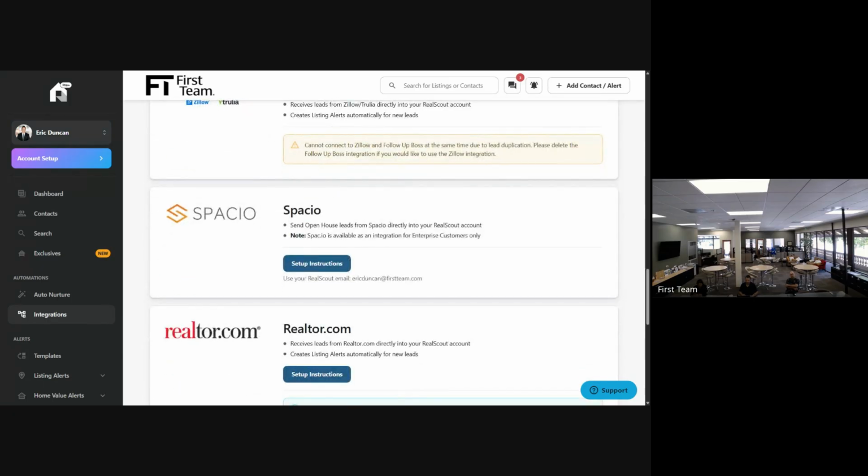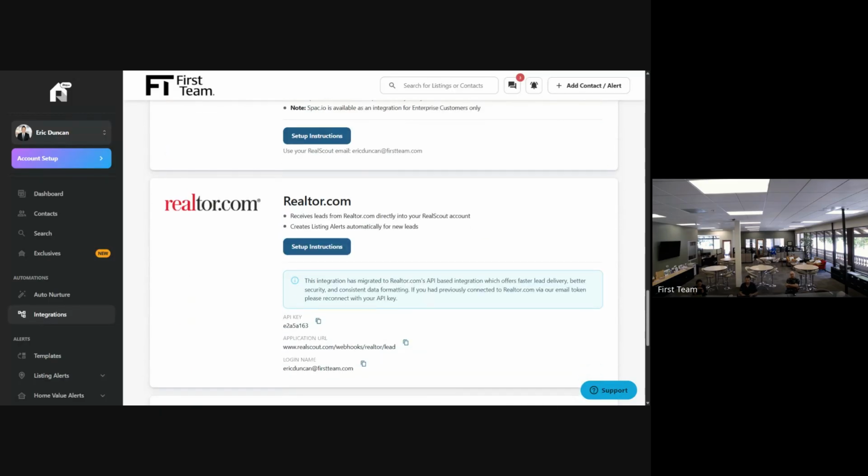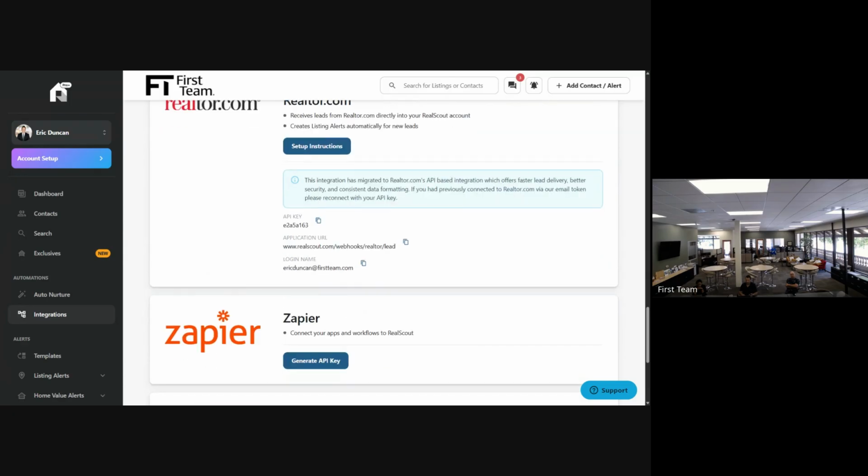While we're in integrations, it also does integrate with Zillow, but because we have Follow-Up Boss set up, it doesn't connect with Zillow, but Zillow's connected to Follow-Up Boss, so it does communicate that way. So you may run into things where it says, well, you can't do this because you're already doing this. On Zillow, it's okay because there's a connection between Follow-Up Boss and Zillow. Spacio, that's in there, and then Realtor.com. You can integrate it with that.